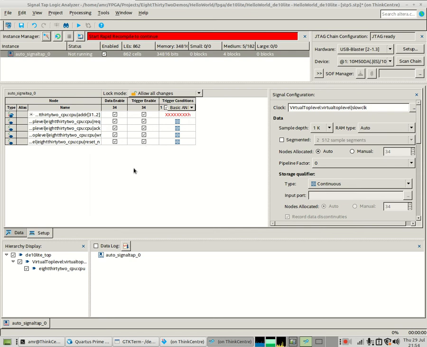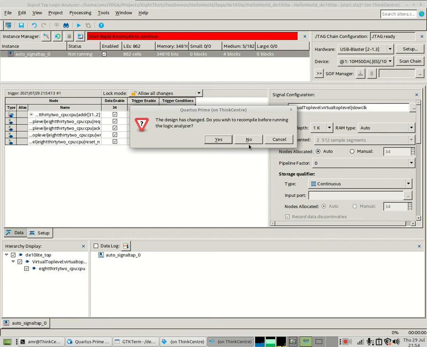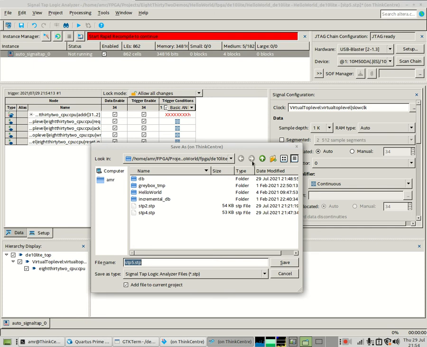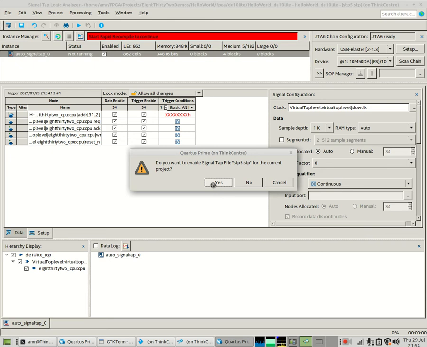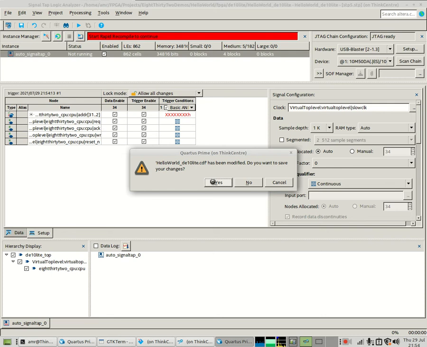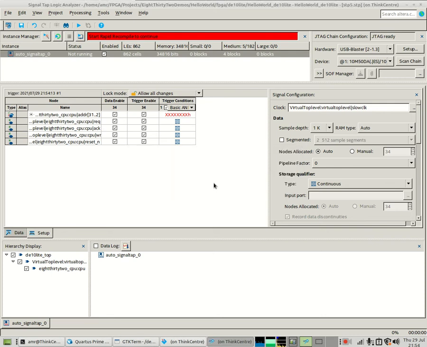Right, normally to initiate a capture you would click that button there, and if things aren't set up for capturing yet, it will basically walk you through the next few steps, which is nice. So if I click that, it says the design's changed, do I want to recompile? Yes. So the file has been modified, do we want to save our changes? Yes. So it prompts us for a file name, even suggests one. So just click save. Do I want to enable SignalTap for the current project? Well, yes. And CDF, that's the chain file. Well, we don't need to worry about that, but yes, I will save it.